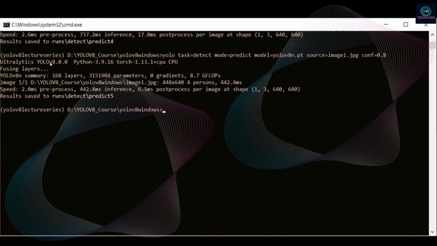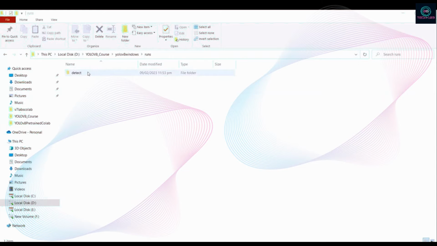So our output is saved in runs detect prediction 5. Let's see what output we get. Let me move towards the folder. Here is the prediction 5 folder and here is our output. So let's see what is different from the previous one.